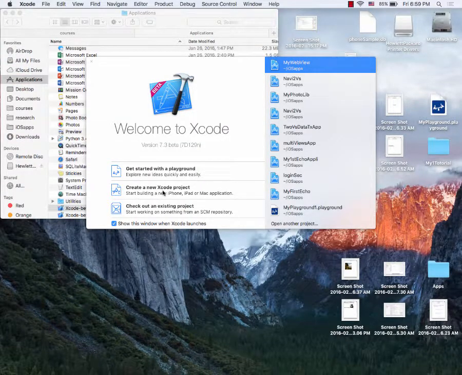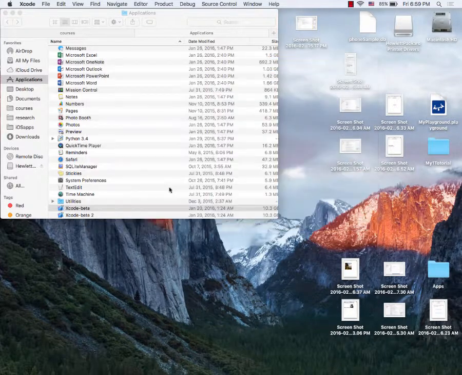And I think two classes ago, we did a playground. And now, from last week, we did create a new Xcode project. So click that new Xcode project, the second from top. Click on that.